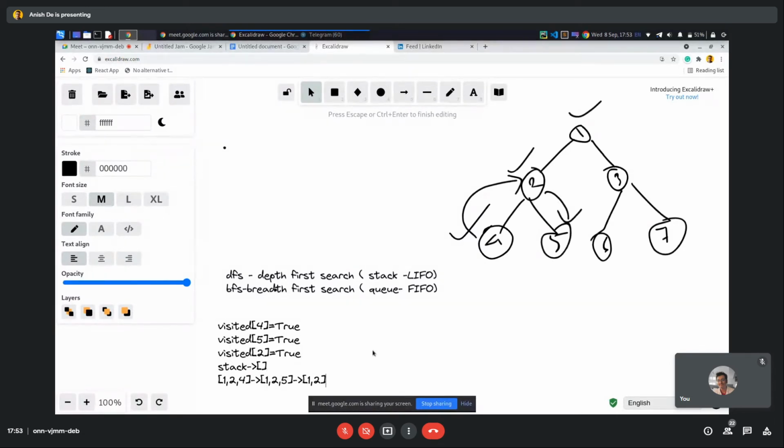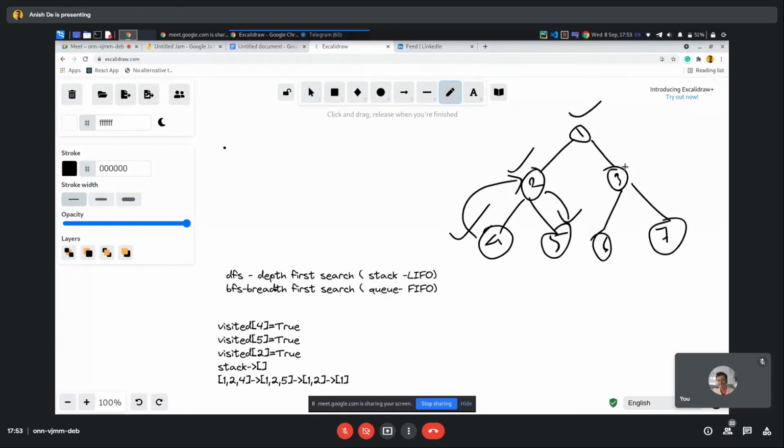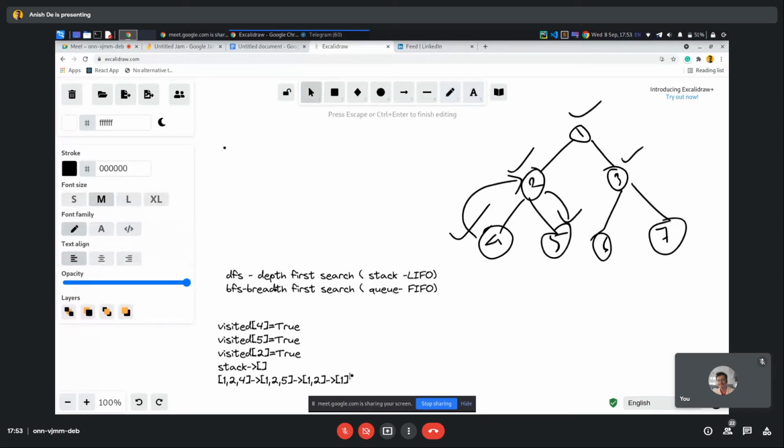Okay, so visited 2 is true now. Now the stack is 1. 1 has 3 as an unvisited child. So we insert 3 in the stack. Now the last element of the stack is 3. 3 has 6 as its unvisited child. So we insert 6 here.